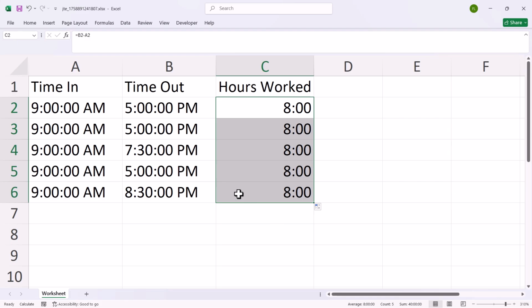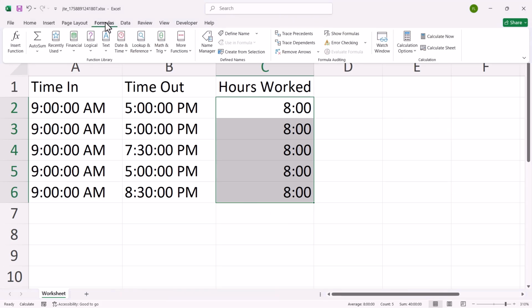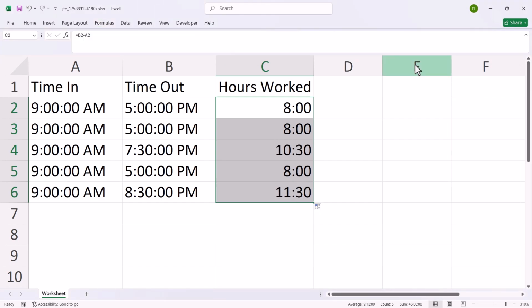The fix is simple. Just go to the Formulas tab, click Calculation Options, and set it back to automatic instead of manual. And right away, you'll see the correct results fill in for every row.